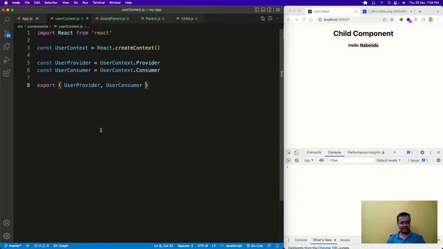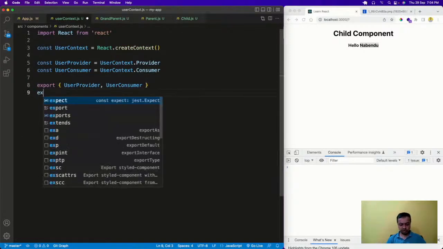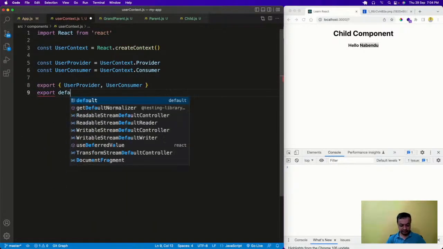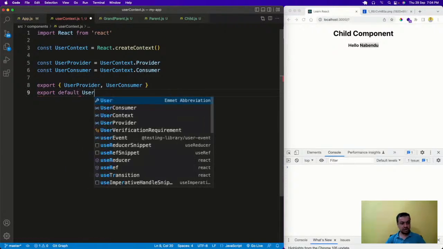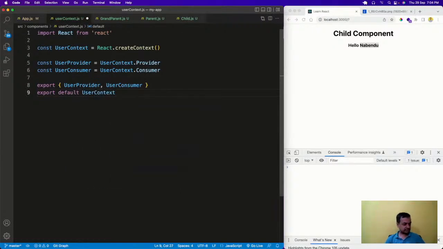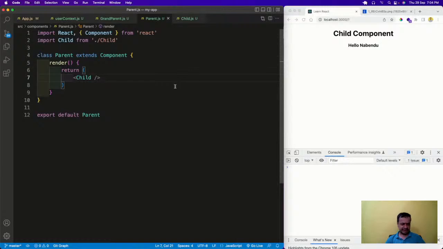There is another way to do the same thing, but for that we need to do a default export also. So I'm going to do export default user context and save it. Then we can do it in the child, but I want you all to have this code. Yesterday I forgot to give the code; I'll give the GitHub today. So we are going to do it in the parent, so that we can learn how to do it.